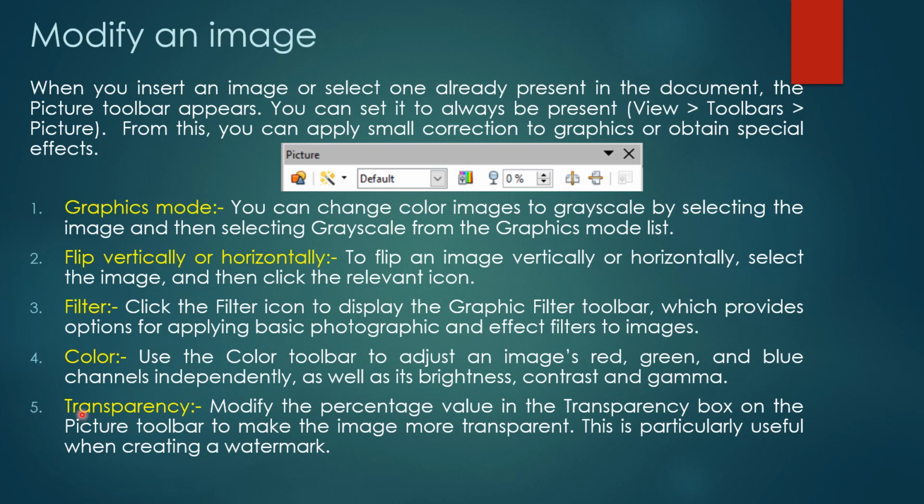Now the last one is transparency. It is used to modify the percentage value in the transparency box on the picture toolbar to make the image more transparent. This is the transparency option in the picture toolbar, and when you increase the number, the transparency of the image increases according to that number. Basically this option is used when you apply a watermark in your document.